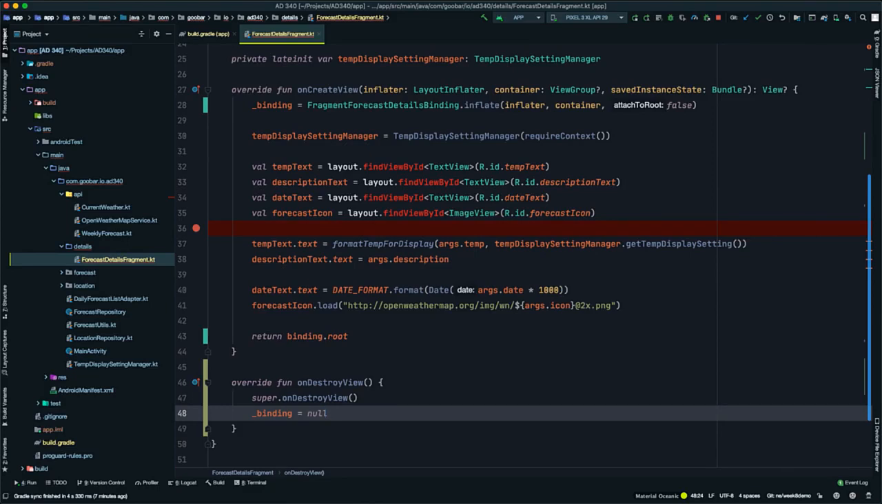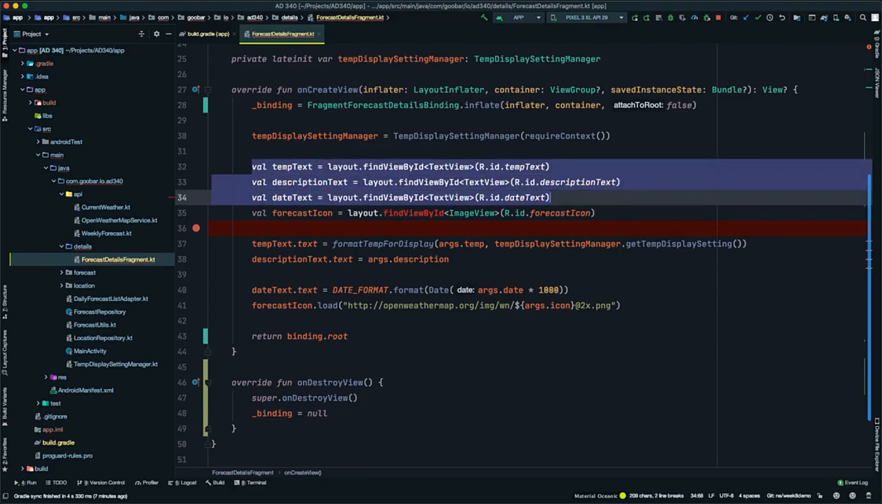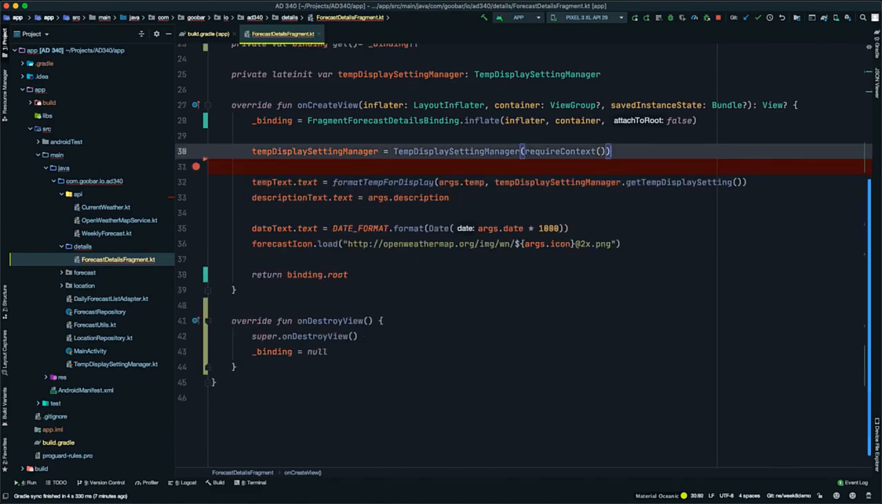Now for the fun part of using ViewBinding, we're going to replace all of the calls to findViewById. I'll simply come up here in onCreateView, highlight all of those calls to findViewById and simply delete them.